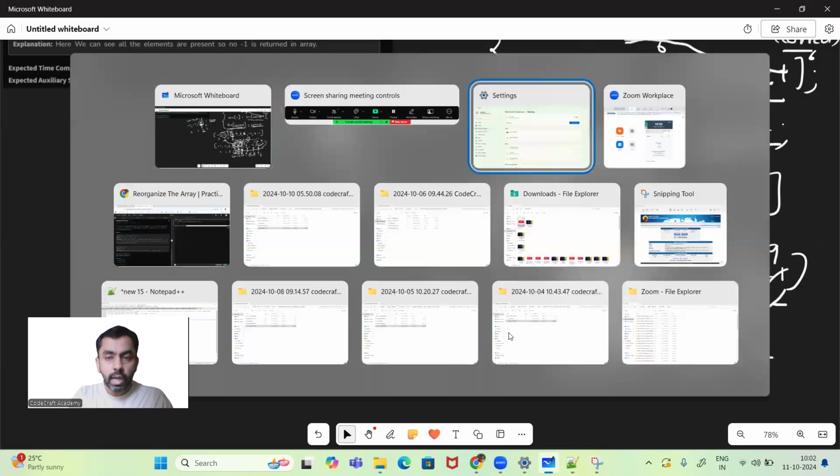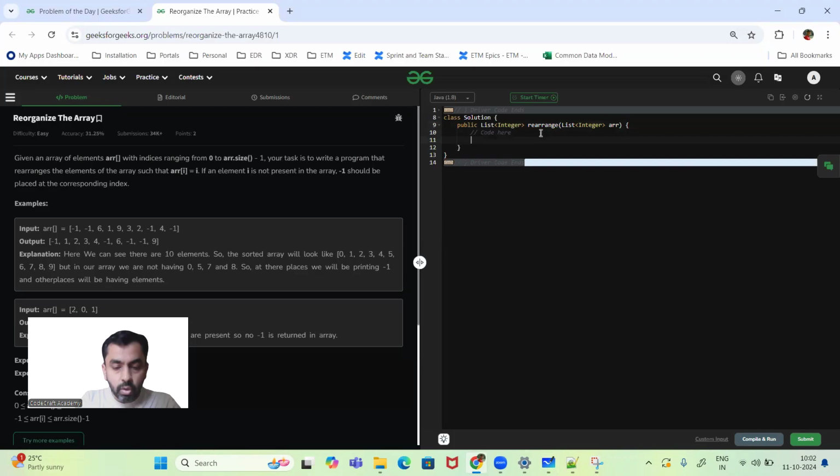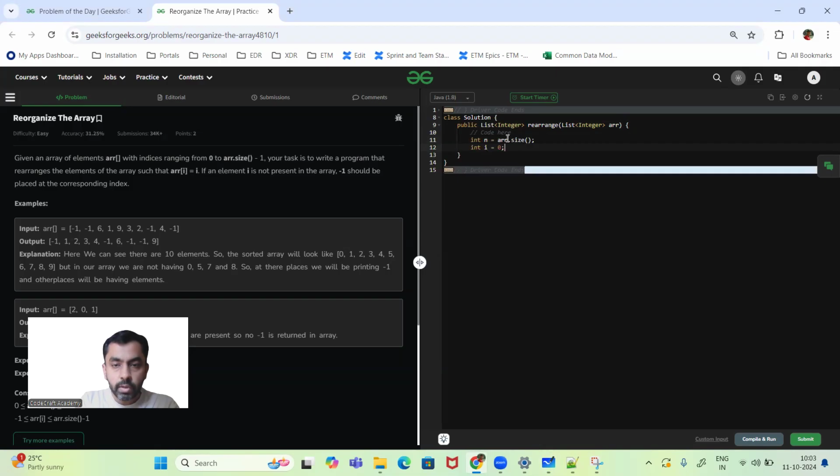I hope you've got the intuition. Let's go to the code; you'll understand better. First I'll show you the Java code followed by C++. Int n equal to arr.size, then int i equal to 0.